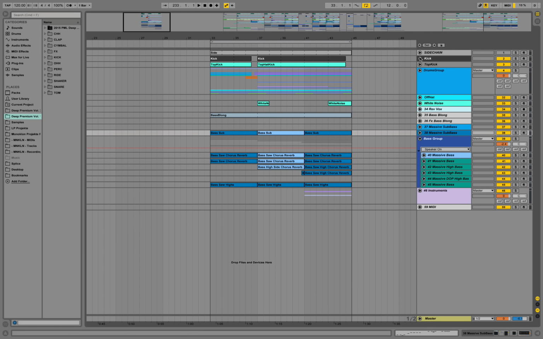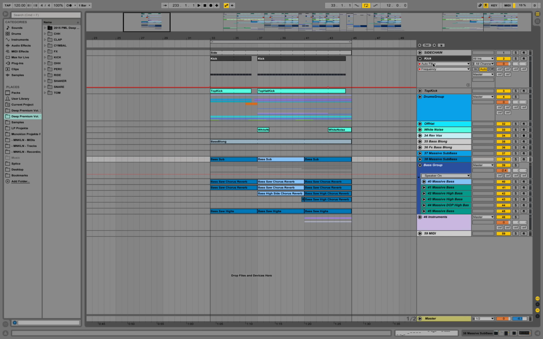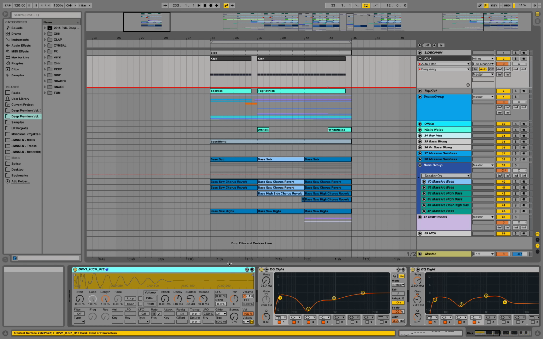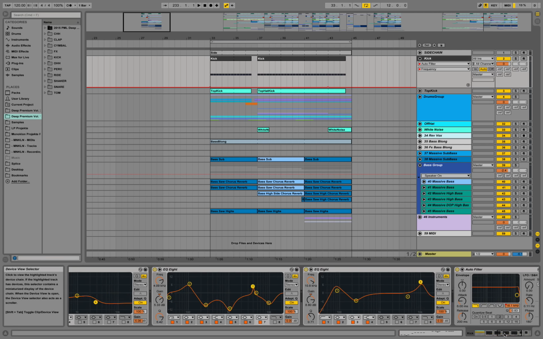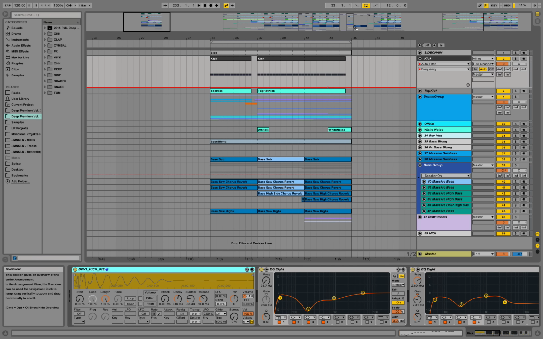So on top I'm playing a kick sample. As always, I'm choosing one out of our deep premium sample pack, and I'm heavily EQing it to make it sound a little more like the one EDX was using. So I don't have that actual kick from him, but let's quickly play it.